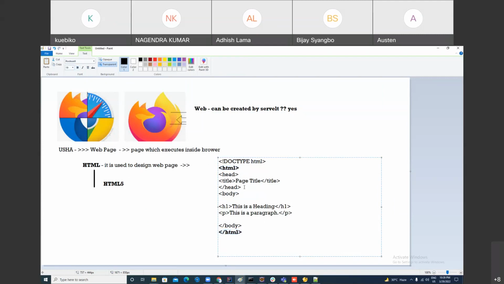And this html contains two children, head and body. In body, you will have the actual data which you want to show. In head, you will have metadata, like title or content type and other things. I'll show you. HTML page is divided into how many parts? Two parts, head and body.